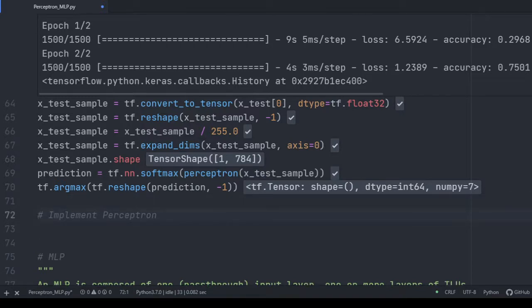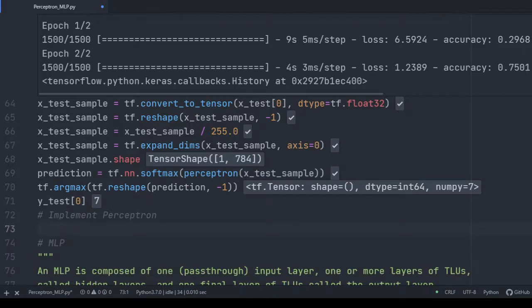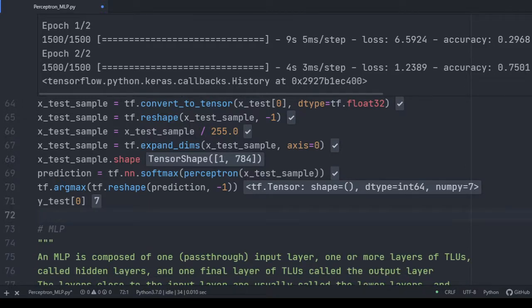So let's see if our perceptron is correct, if the output of the first image of the test dataset is indeed a 7. So y test 0. So we see that it's a 7. So our perceptron has correctly predicted the label of our image as a 7. You can also use the matplotlib library to plot the image to confirm it's a 7 for further clarification. So that's all for our perceptron.